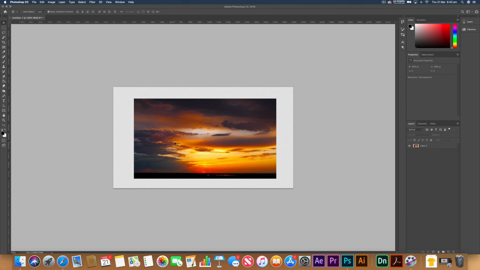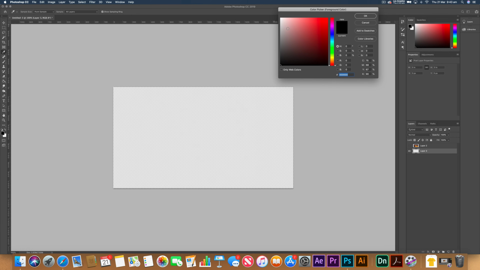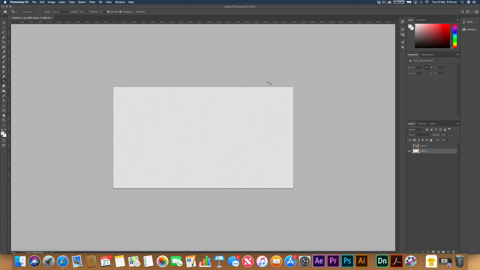Okay, so the first thing I want to do is just give myself a background here. So I'm going to hide this layer, and I'm going to create a new one, drop it underneath. I'm just going to use our paint bucket tool here to give me maybe just an off-white background. Just like that, that looks great. And I'm going to use the text tool, so T on your keyboard, or this icon here on the left on the toolbar. And I'm going to click here.